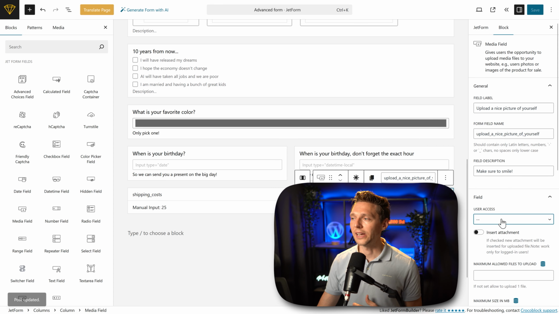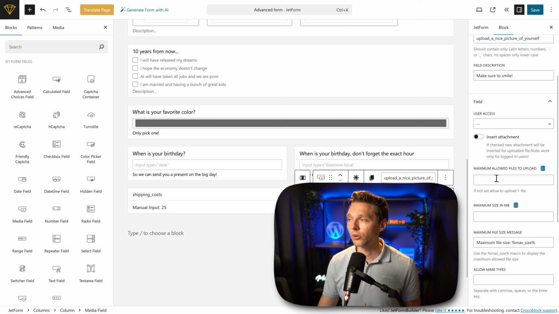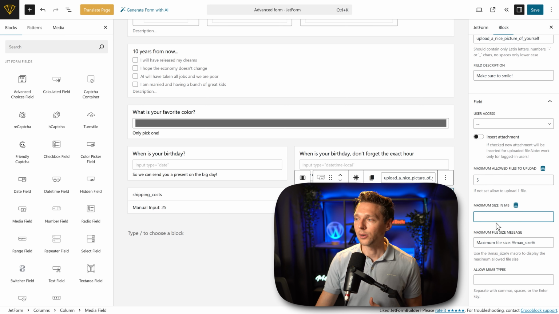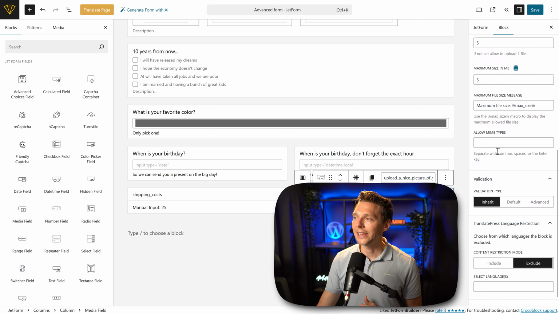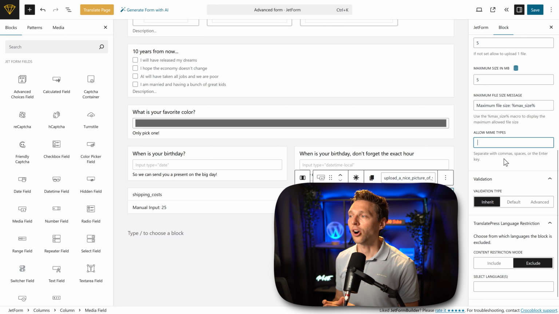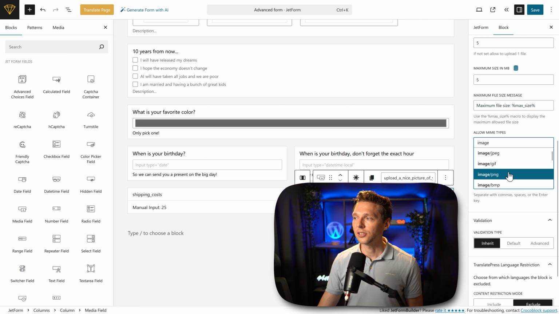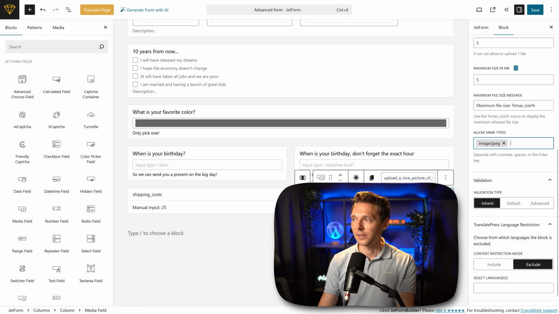Change the maximum allowed files to upload. Default is 1. If you want to have more, you can just put in 5, for example. Then the maximum size in megabytes, I would say 5 megabytes. And then you can also change the size message. And this is very important, which MIME types are allowed. If you, for example, only want to upload images, just type in image and you can see all these options for all your images. Well, just use JPEG. And then we also have PNG. Maybe you want that. Well, you know how it works. Just select everyone you want. And maybe you also want to add in a PDF. Then just add it in over here.